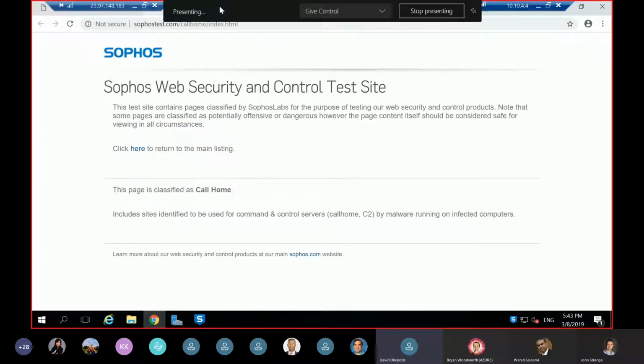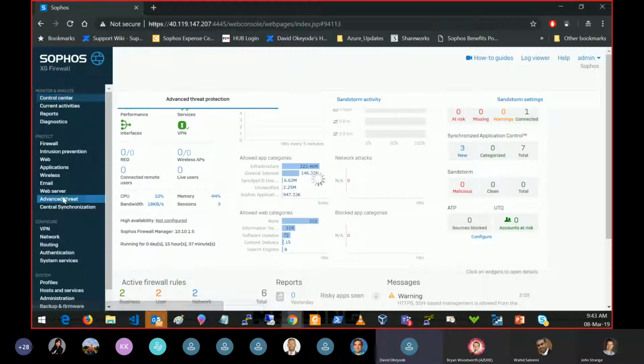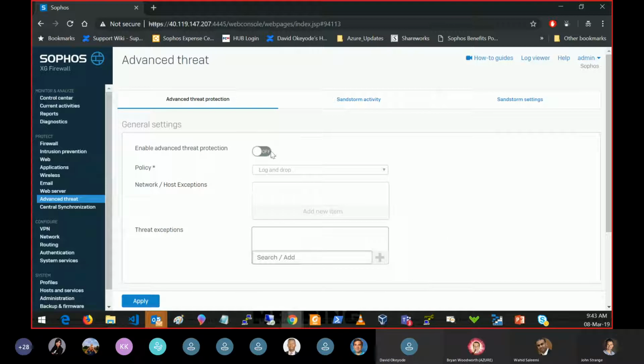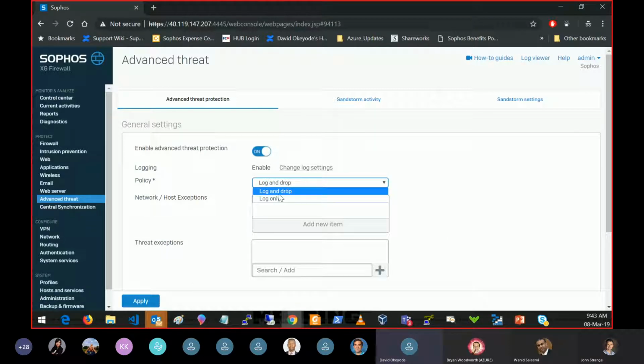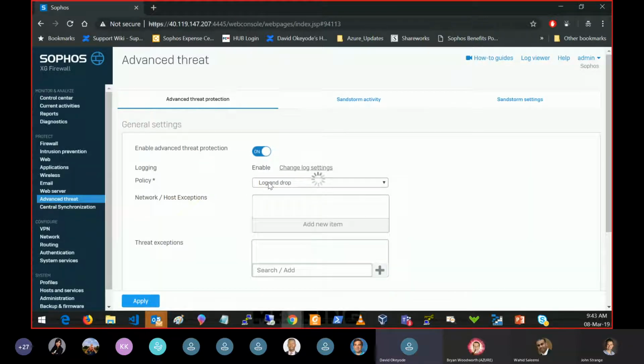But what I'm going to do is go quickly to my XG firewall here, go to the advanced threat section, and enable our advanced threat protection. I can specify that to log and drop or to log only. If I wanted to add any exceptions, I can add that. I'm just going to click apply. Again, I'm going to be logging it, and I'm going to be dropping it also.